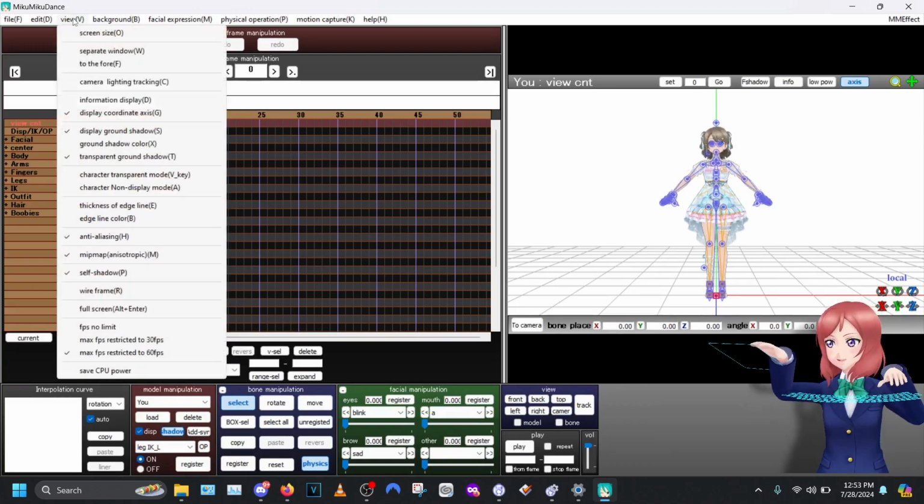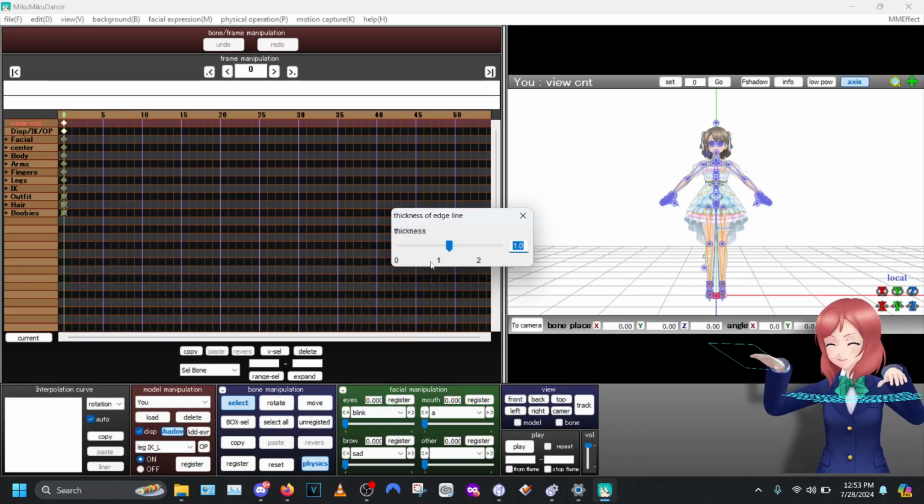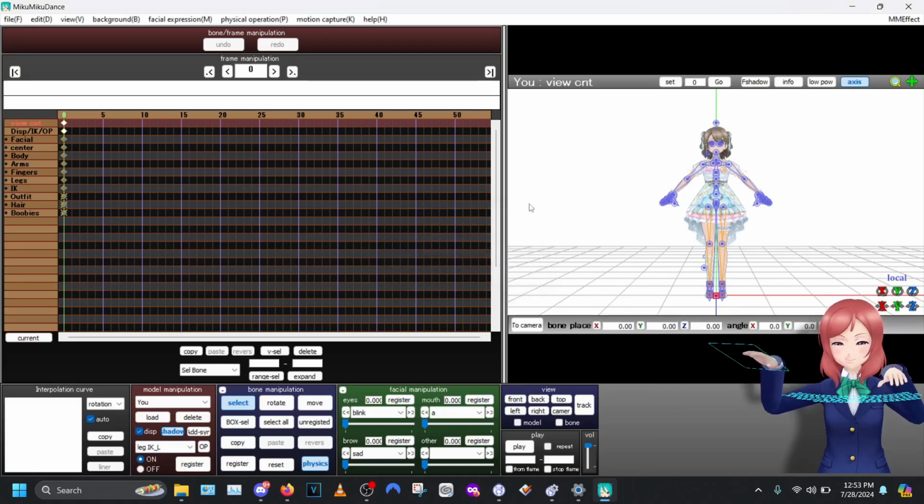Once you do that, I will click on View, Thickness of Edge Line, and lower it down to 0, so no more black lines. Or if you want to keep it, it's based on your preference, whether you like it or not.